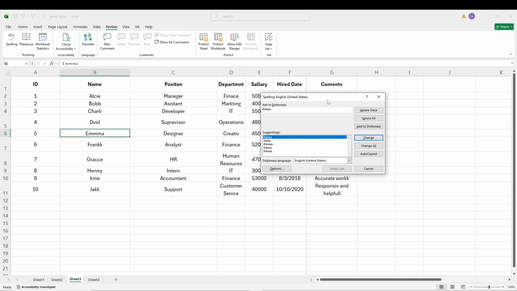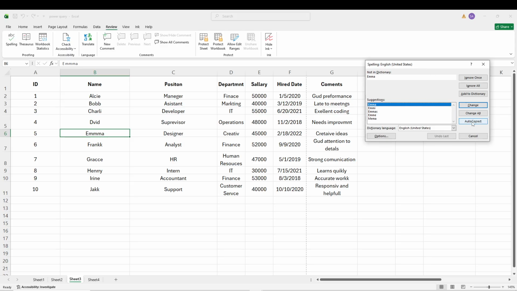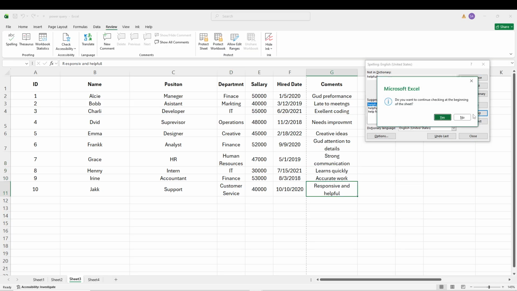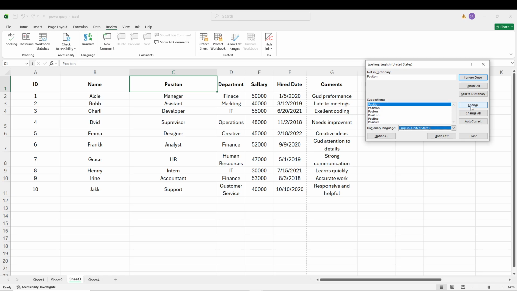You can also add the word to the dictionary so Excel recognizes it in the future, which is useful for names, technical terms, or industry-specific vocabulary. Excel continues checking each cell until it reaches the end of the worksheet. Once the spell check is complete, a notification will appear informing you that the spelling check is finished. At this point, you can review your changes and save the workbook to ensure all corrections are applied.